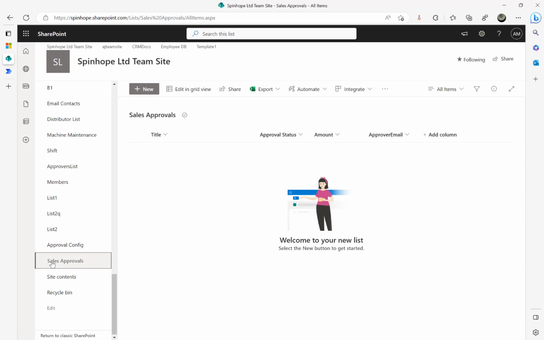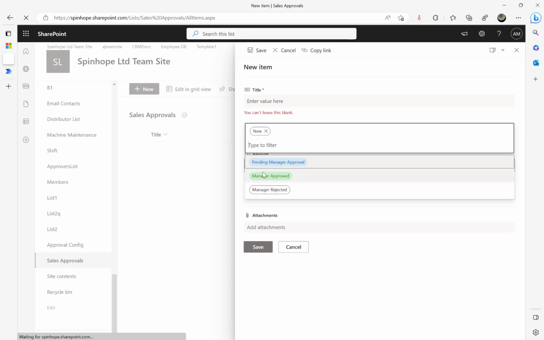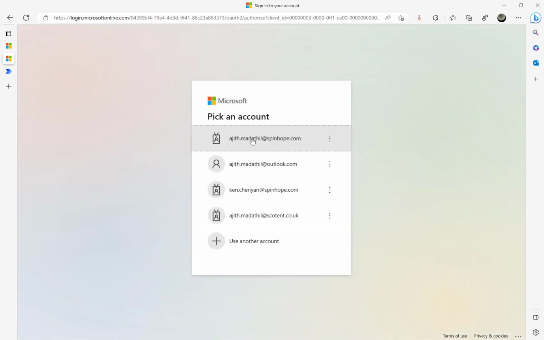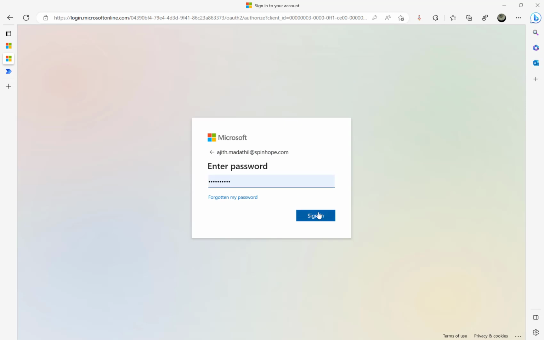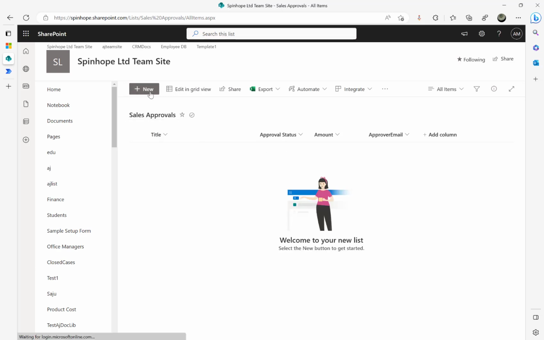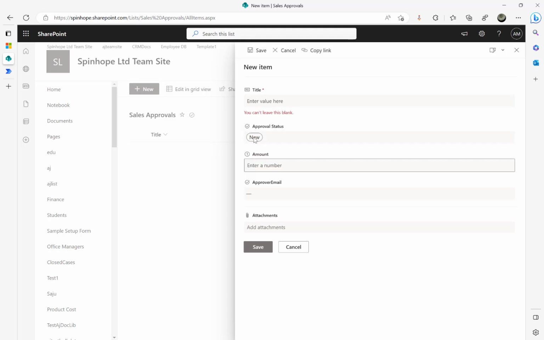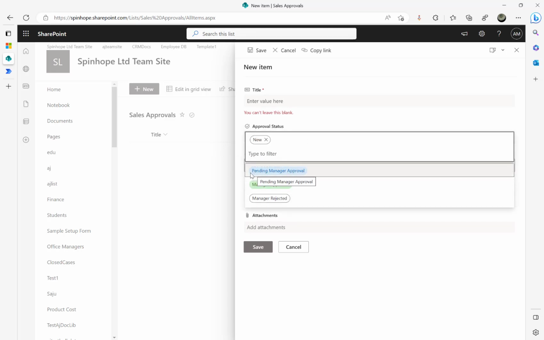Before that, I'll show you the sales approval. This is where the user is going to enter the amount. You can see here I set the approval status as a choice column, and I got pending manager's approval. That means once the manager has approved it, let me go back again. So that's the approval status. The default is new. Then before the approval starts, I'm going to set it to pending manager approval. Once the manager has approved, it will go to manager approved or manager rejected.